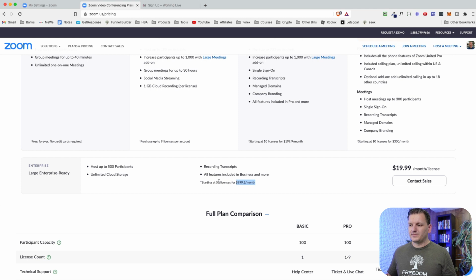So you're going to spend anywhere from probably around $12,000 a year to get the enterprise plan, if you want an enterprise plan.